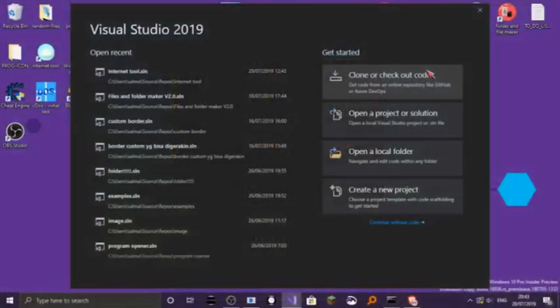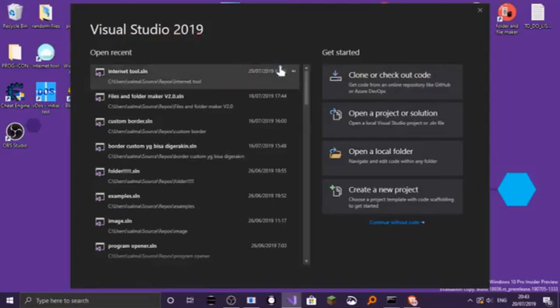Hello guys, my name is Jabidan here, and today I will show you how to make a movable custom border style. In this tutorial we are going to use Visual Studio 2019, but you can also use Visual Studio 2017. Here I will show you.